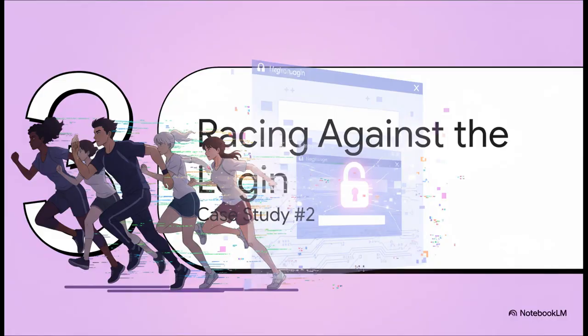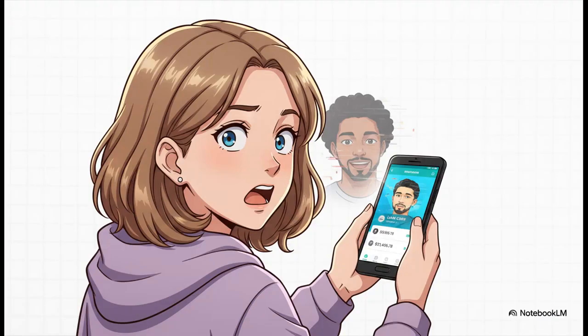All right, let's move on to our second case study, which is, believe it or not, even more subtle. At first, this just looked like a completely random, bizarre glitch that was driving customers absolutely nuts. This is the story of racing against the login. Just try to imagine this for a second. You go to log in to your banking app, but instead of seeing your balance, you're looking at someone else's account.